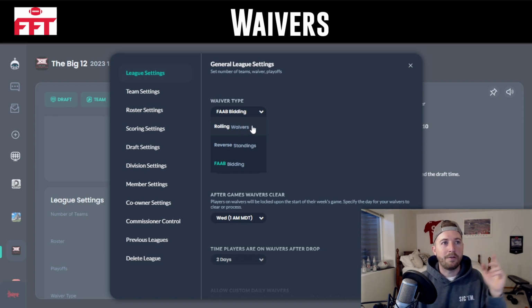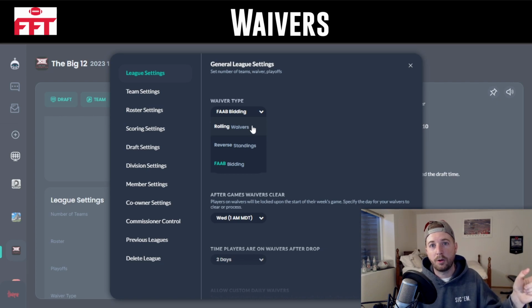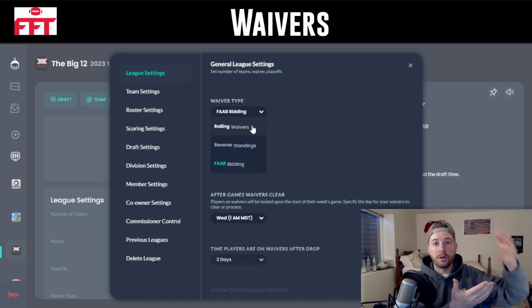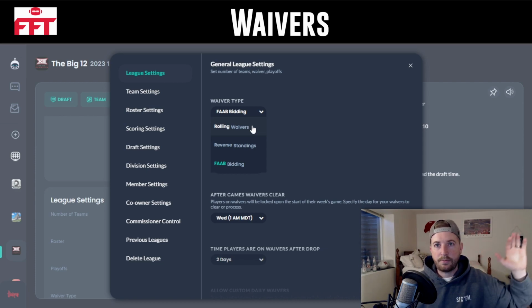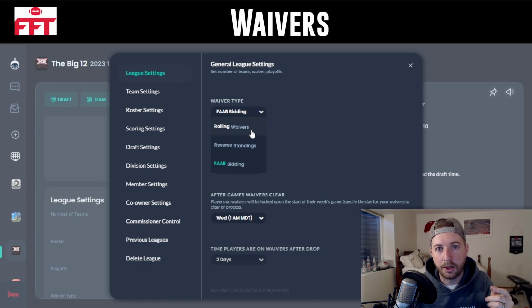Otherwise, if you want to go with rolling or reverse standings, rolling waivers is like if you pick up somebody on the waivers, you drop to the bottom of the pile, and then anybody else above you that wants a waiver going forward, they get first dibs. Reverse standings is whoever's doing the worst, they're going to have the opportunity to pick up a player before you do.